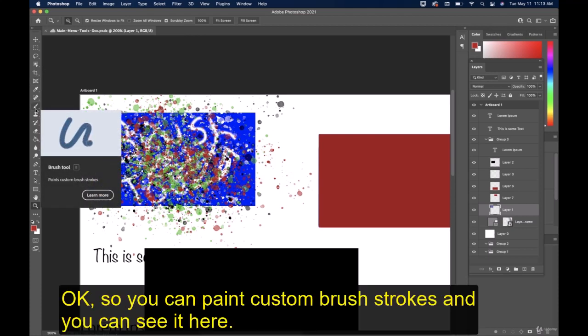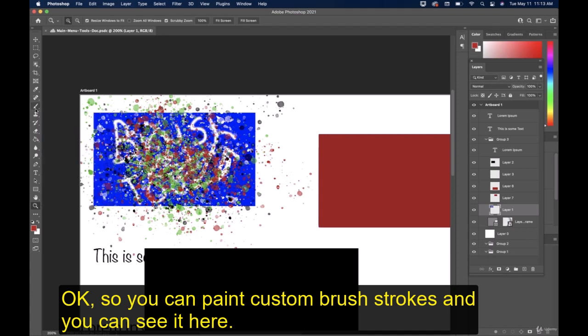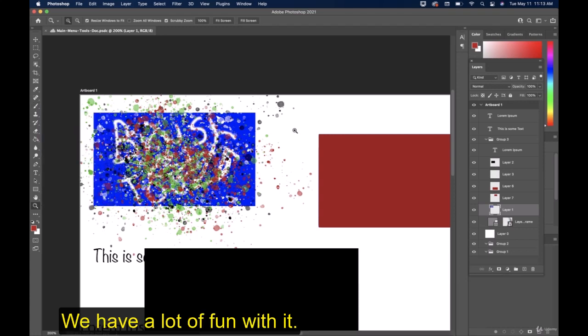So you can paint custom brush strokes, and you can see it here. We had a lot of fun with it.